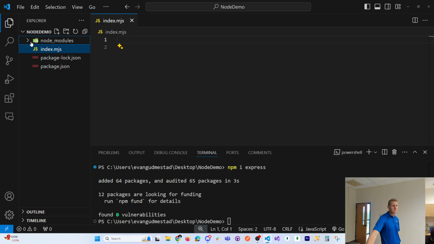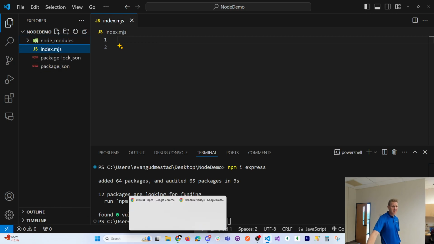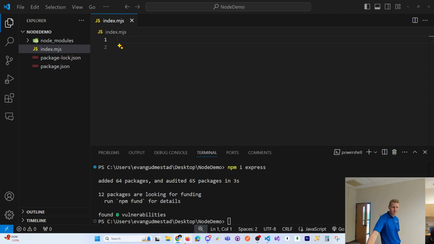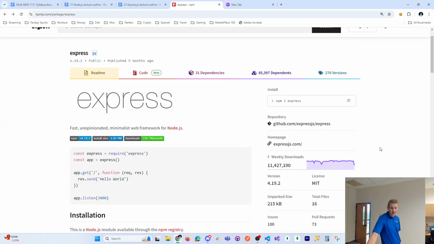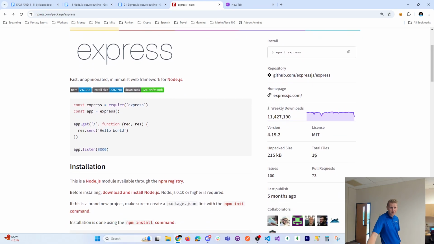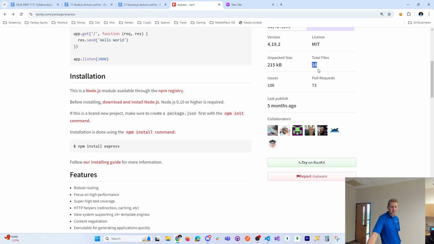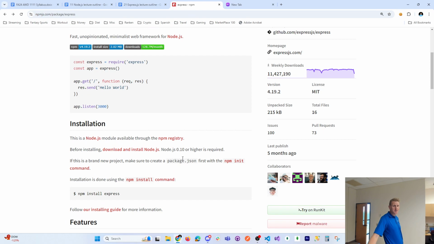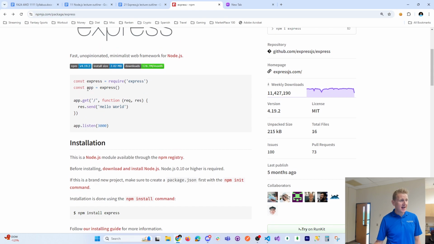But it is worth noting that if I kind of go back to the docs, somewhere on here, 16 files. This 16 files means that Express has other dependencies. That's what that means, right? And you can see that when you bring in Express. Now, this syntax here, using the require syntax, is not my preferred syntax.